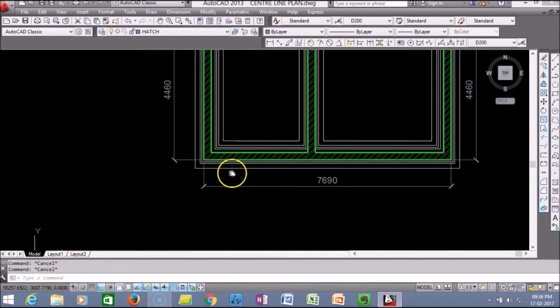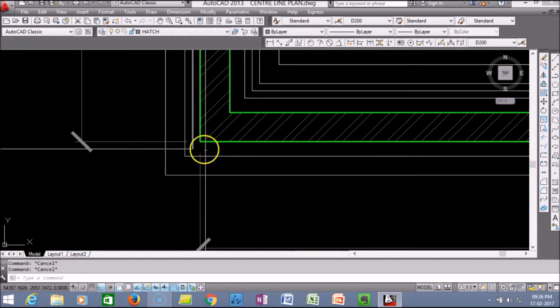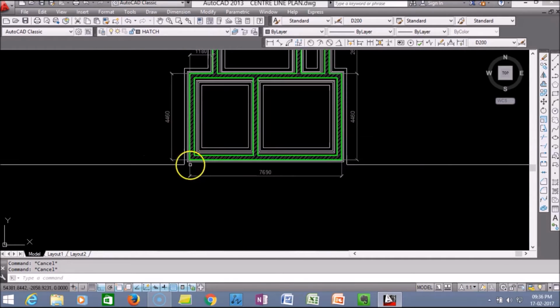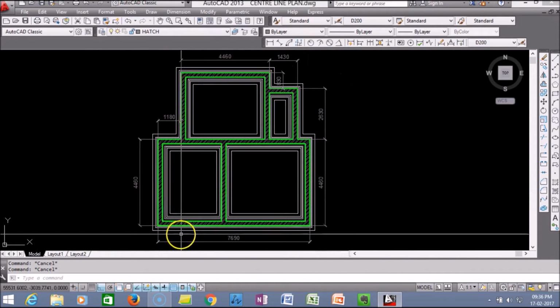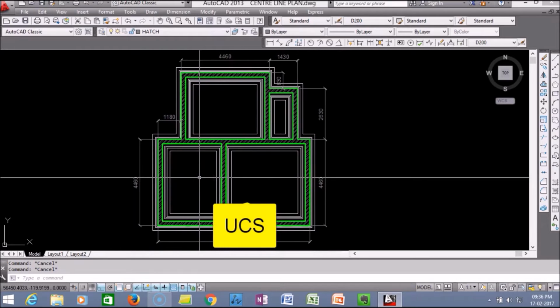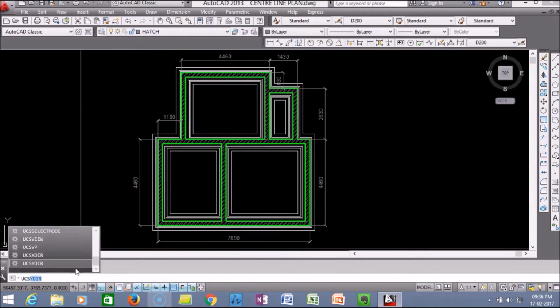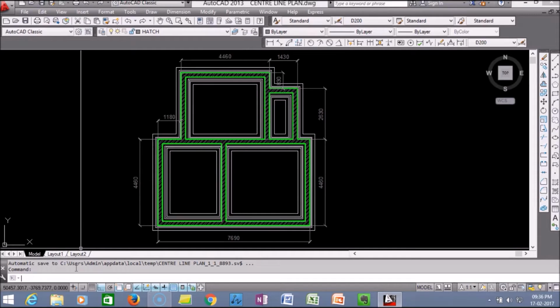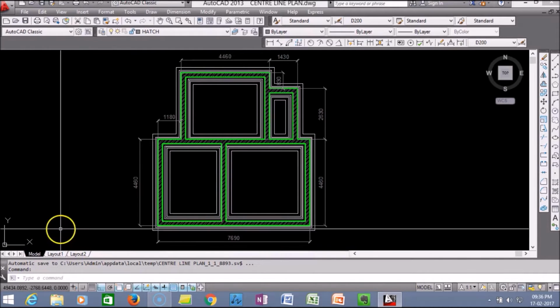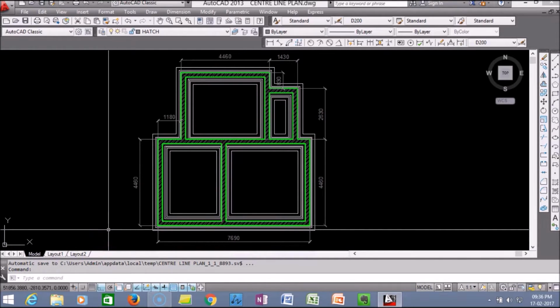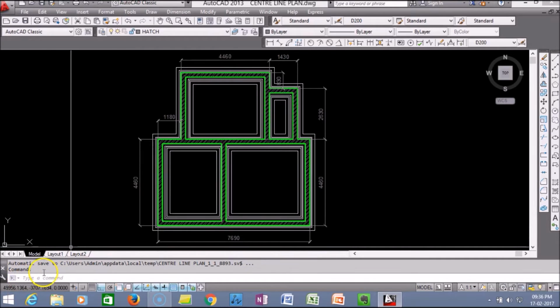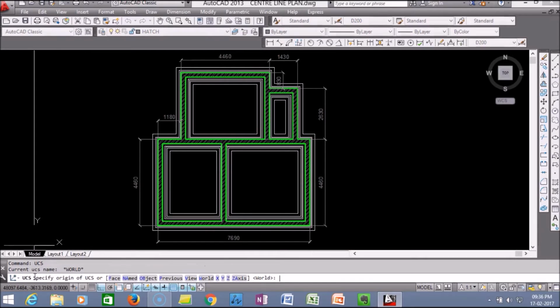So let us now first establish this particular point as the origin point. For this we are going to use a command called UCS. So just pay attention here to the command prompt. Now what I will do is I will type in this command here, UCS, and enter. Let me do that again. Type in the command UCS and enter.